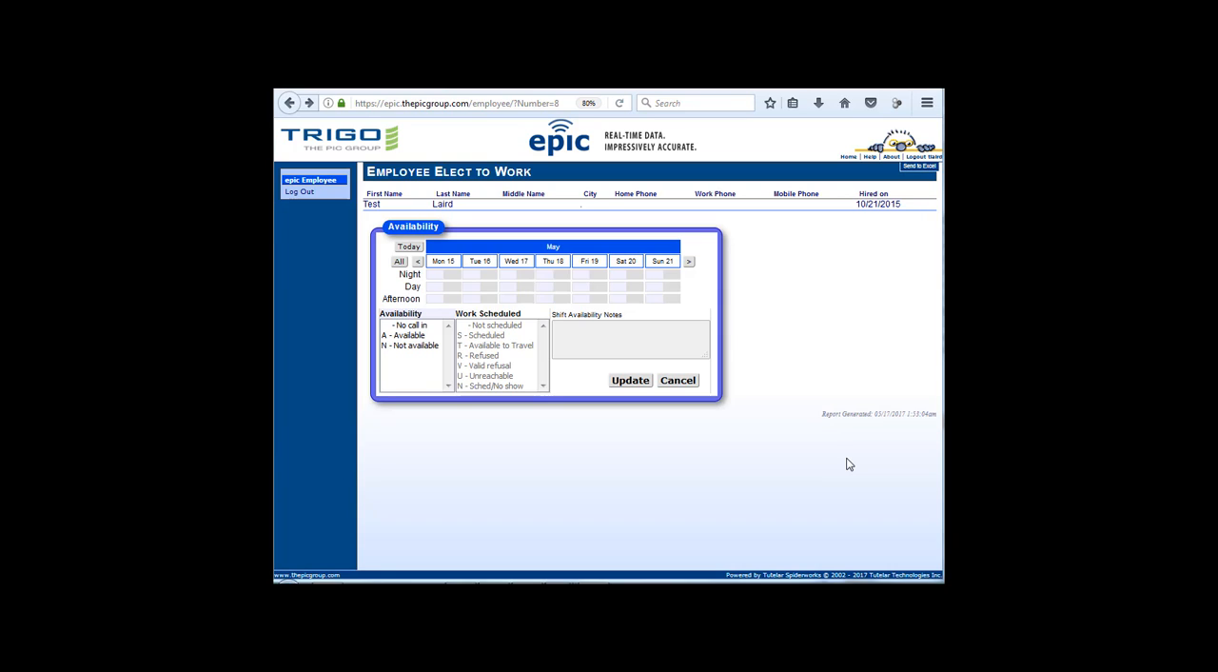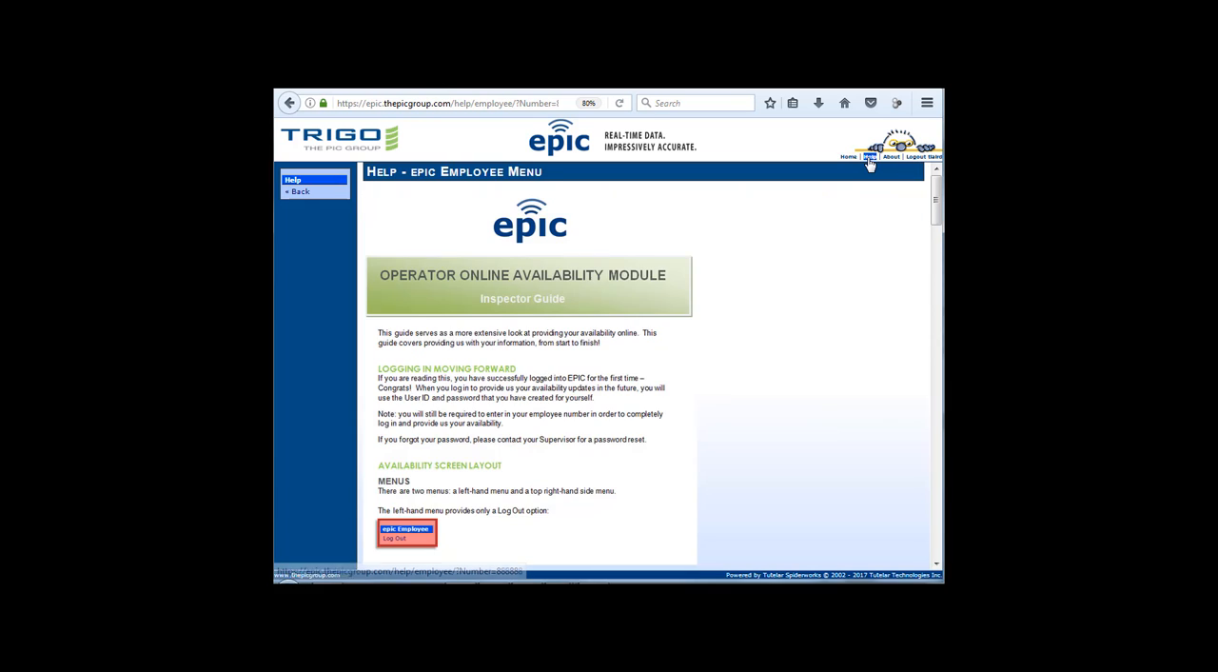If you have any questions or need a quick refresher on how to provide your availability, you can access the Help menu located in the top right-hand corner.